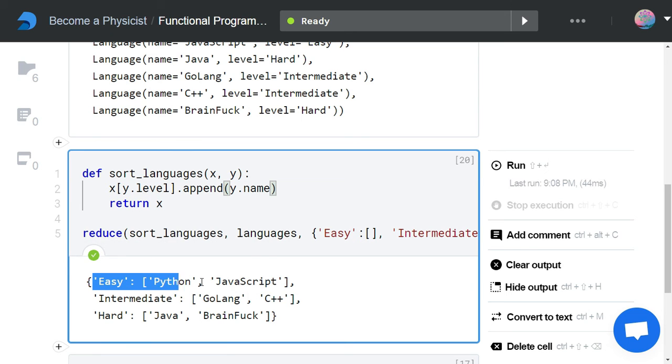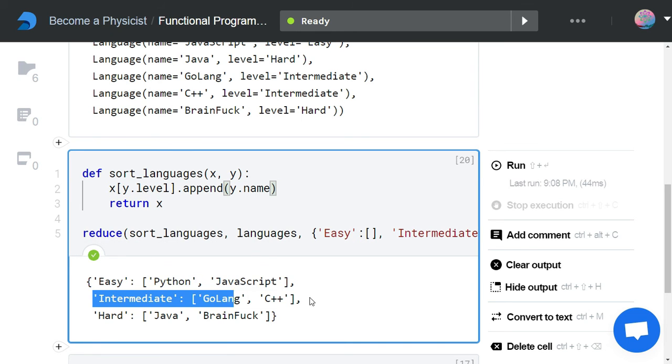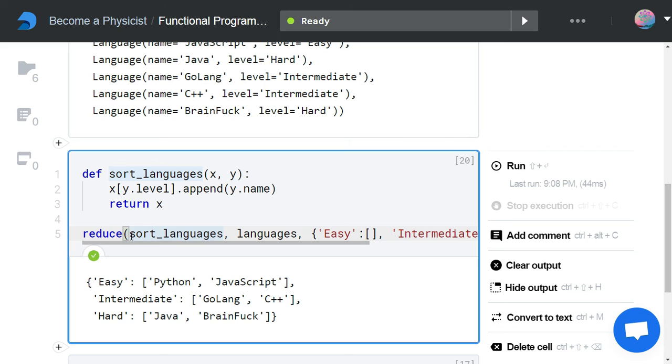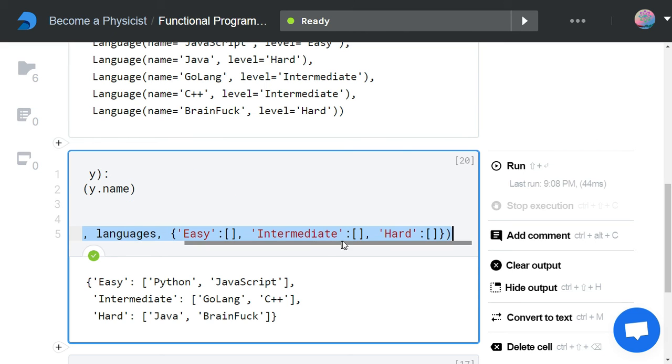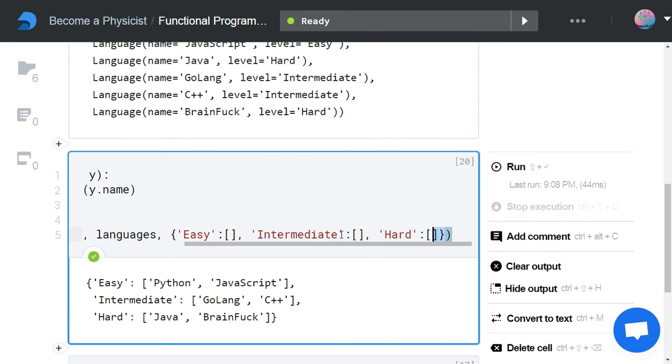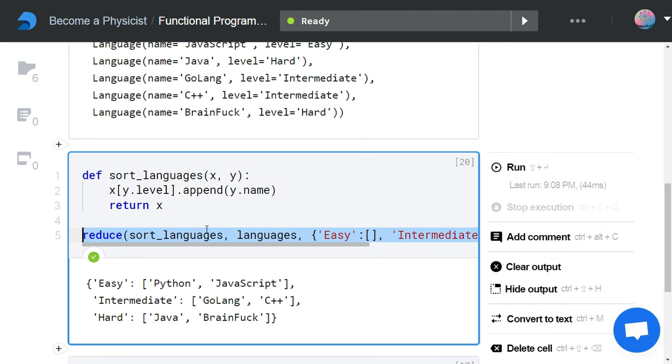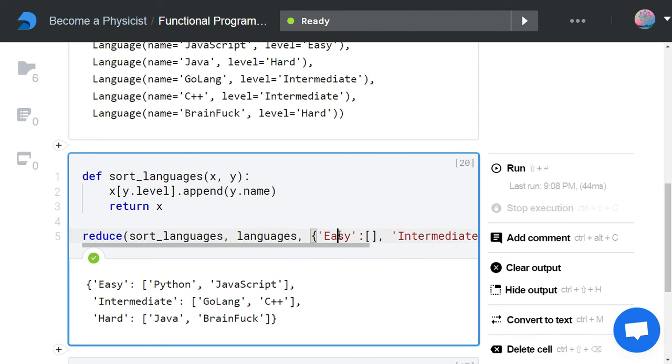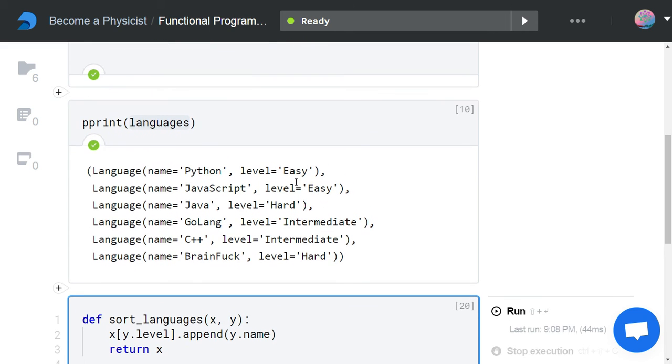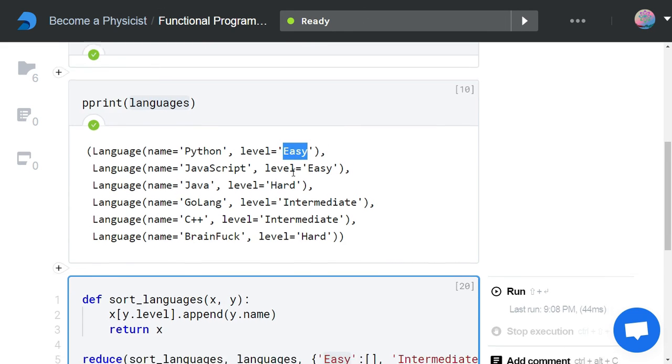So easy Python JavaScript, intermediate Golang C++, hard this. Now you might be like, oh, that's amazing. Wait a second, the video is still not over. I want to show you something that is called a default dict. What is a default dict? I mean, it is really easy. Like in my program, it is capitalized at easy, right?